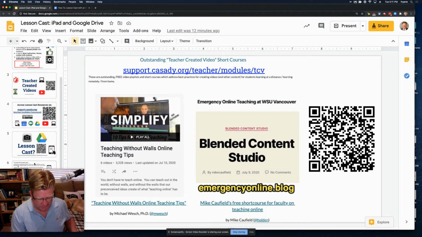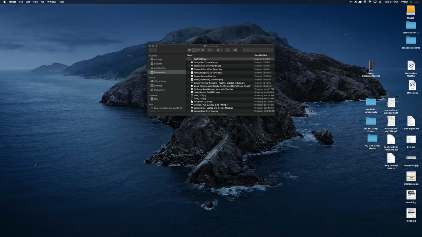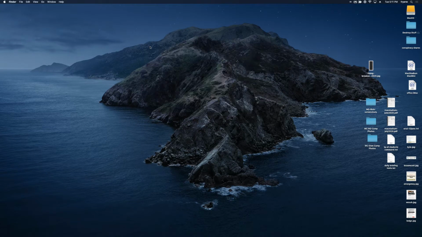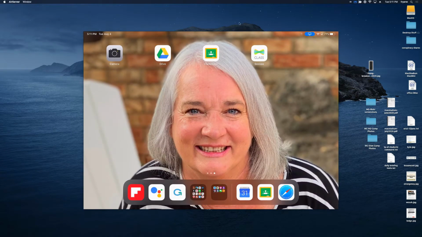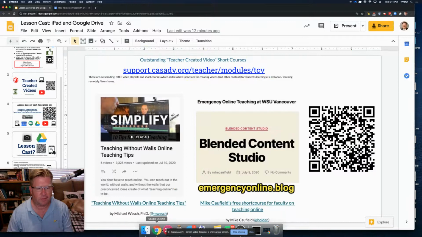Okay, so here's what I'd like to do now. I am going to go ahead and hide my screen here, and you can see my downloads folder. That wasn't really what I had intended to be recording there. I'm going to go ahead and connect my iPad to my computer here. And great, there's my lovely wife.